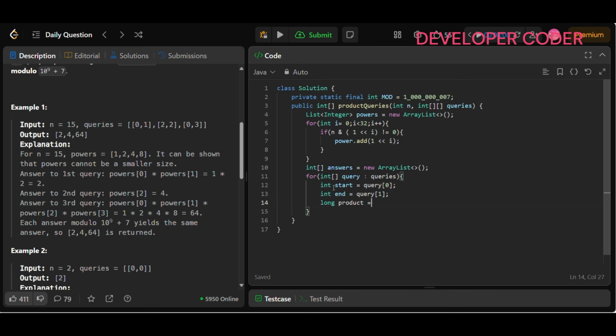So here long product is equal to 1, and inside this run one more loop. So int i is equal to start, and i is less than or equal to end, and i plus plus. And here I'm going to update my product. Product is equal to product into powers dot get i. All right, and here just take the mod. And then once this is done, I'm going to update my answers.